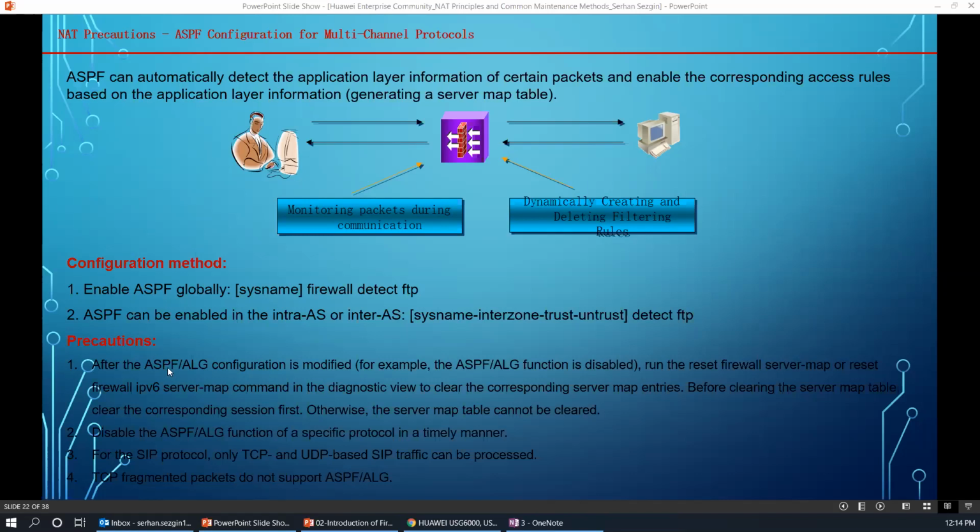Precautions: after the ASPF ALG configuration is modified, for example, the ASPF ALG function is disabled, run the reset firewall server map or reset firewall IP version 6 server map command in the diagnostic view to clear the corresponding server map entries. Before clearing the server map table, clear the corresponding session first. Otherwise, the server map table cannot be cleared. These are precautions for using this function.